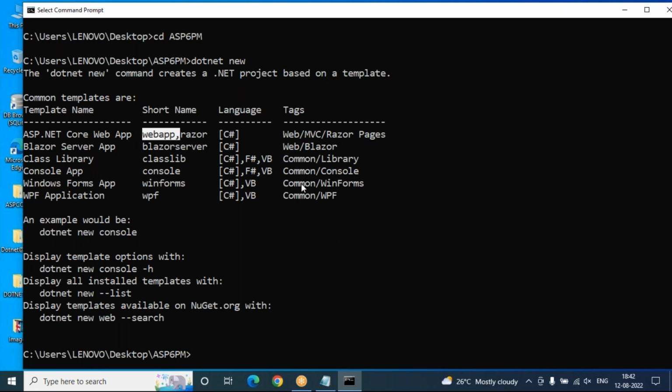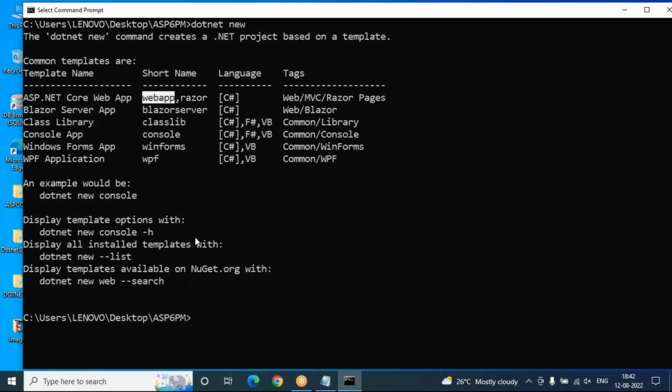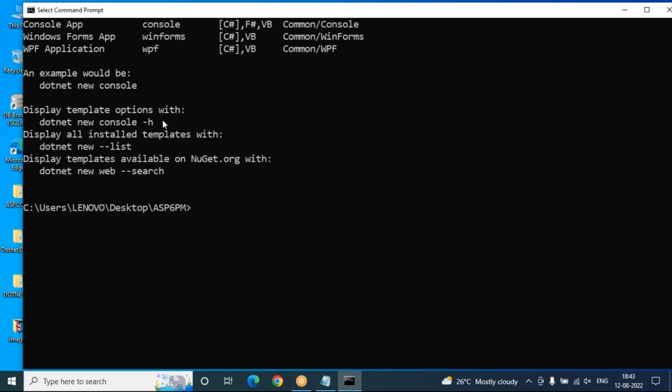Actually, when we go through Visual Studio 2019, there is no need to use these commands because the templates are directly there. But here, with dotnet new, you automatically get these names: the short name is there, and the template name is there. Either you can use the template name or you can use the short name. I'm going to use the short name here. Now you can see the template options displayed like this.